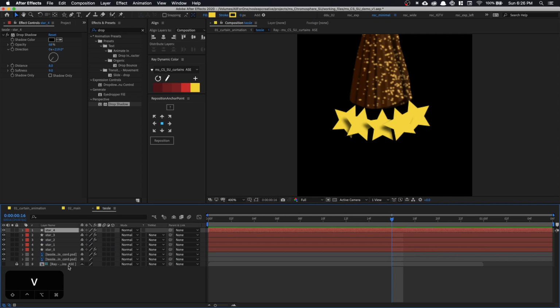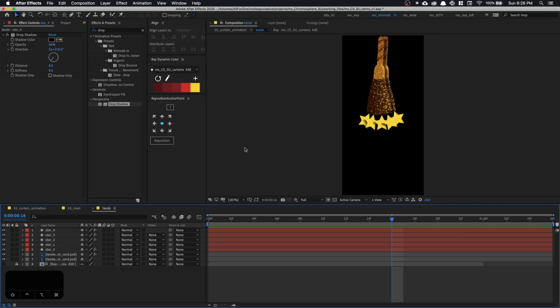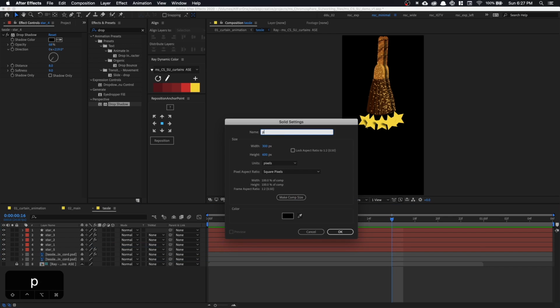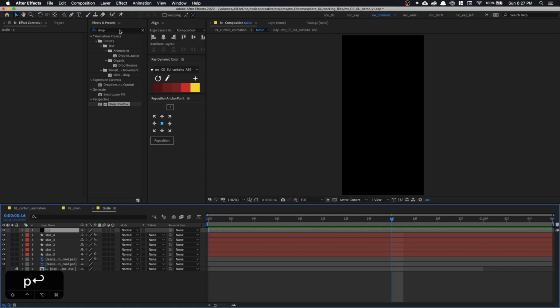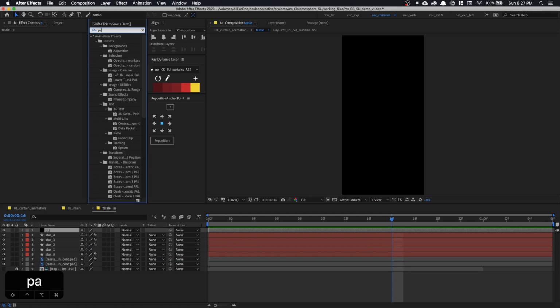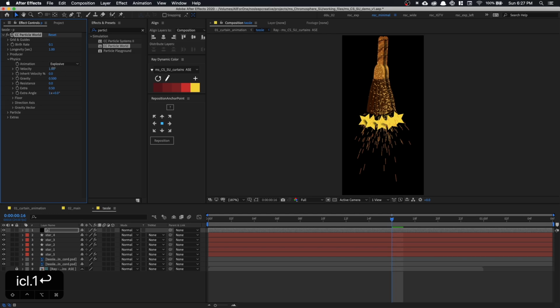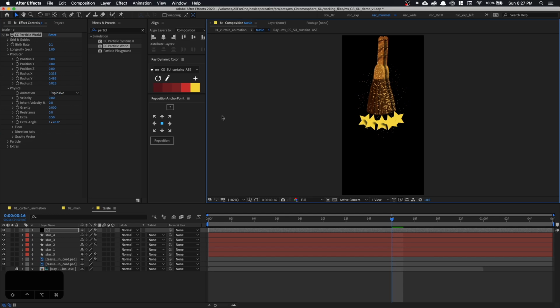What we can do next is create our glitter. So we can right click, New, Solid layer, and let's call this P for particle. I'm going to go to my Effects & Presets panel and type in Particle World. Then I'm going to set the birth rate to 0.1. Go to Physics, set velocity to 0 and also gravity to 0. Go to the Producer and increase the radius X and the radius Y, to kind of cover the bottom half of the tassel.